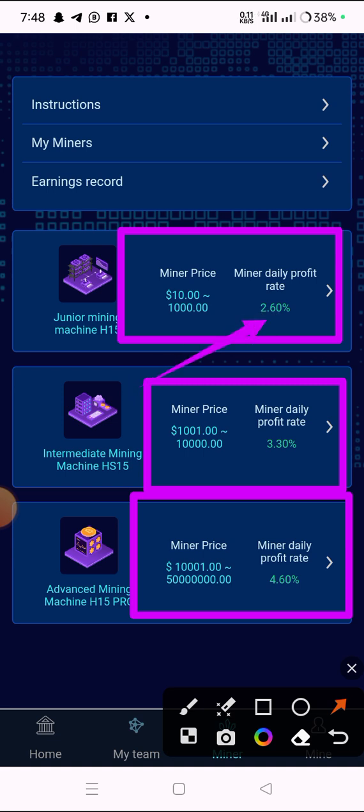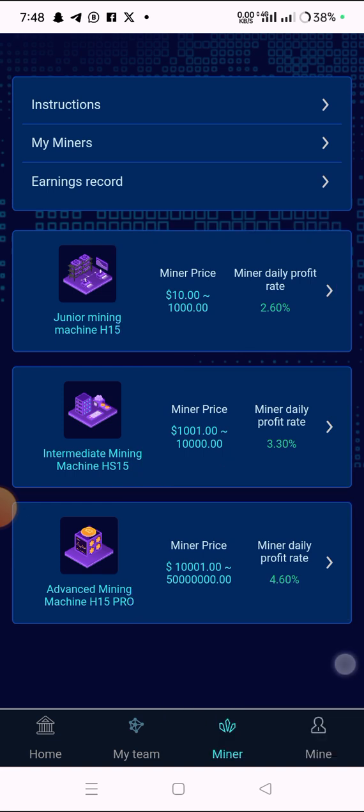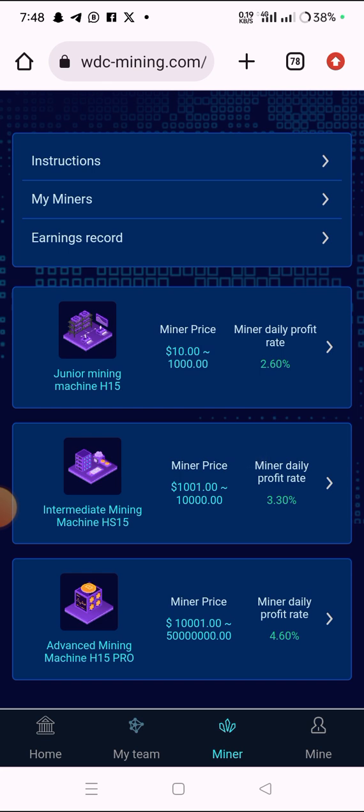When you invest on this miner here, you'll be earning 2.60% on your investment daily. This one you'll be earning 3.30% daily. This one you'll be earning 4.60% daily. And I don't think this investment platform promises overhyping. They just try their best to make sure that you get your profits and your money. So this is how it works.